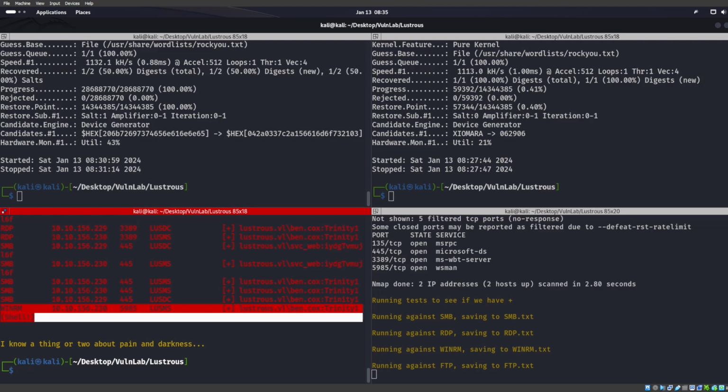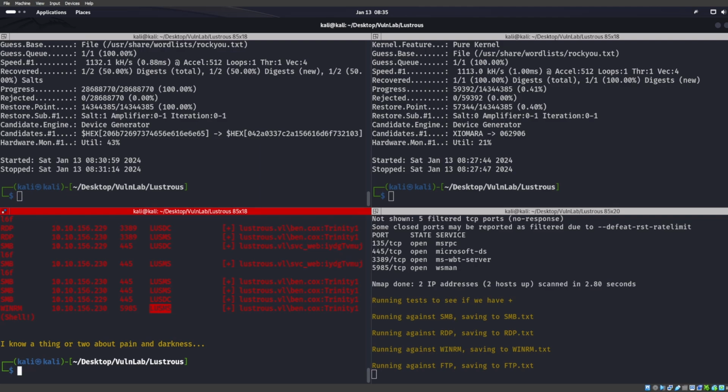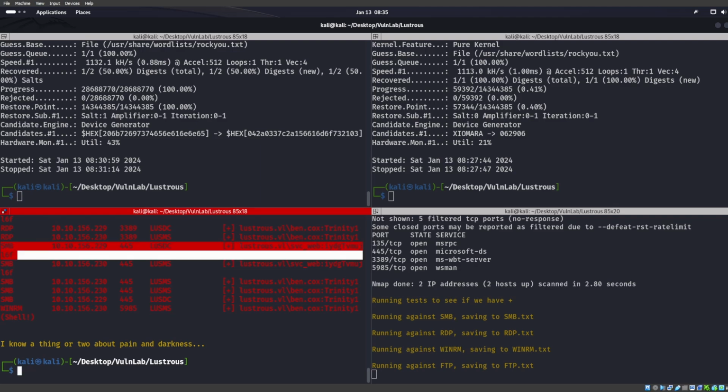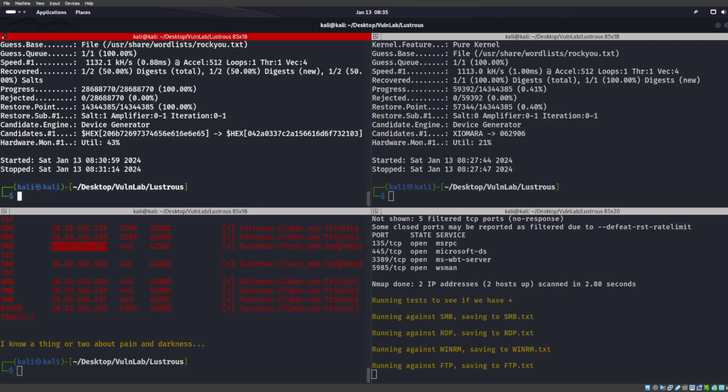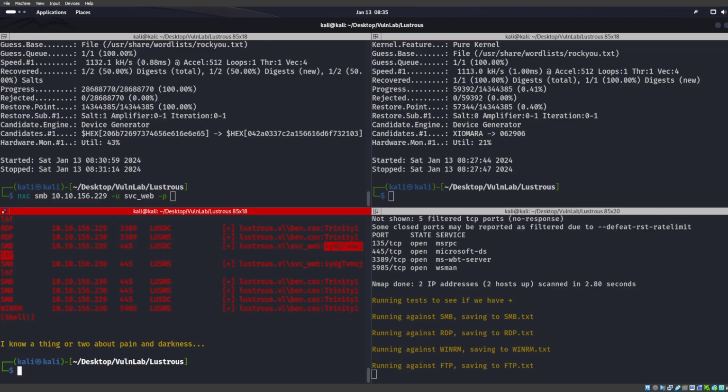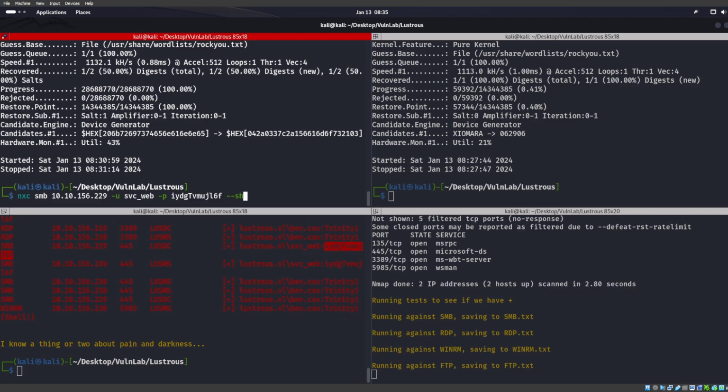So we have WinRM right here actually for Ben Cox. It looks like actually on less MS. Cool. It also looks like this guy right here, we have some more stuff on. Okay, let's go ahead and try that. NXC SMB on 229. We don't have admin or anything like that, but we do have a nice little look at shares.